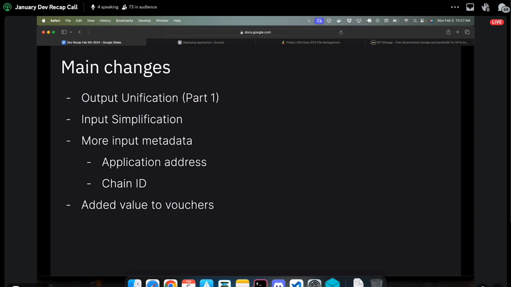This will help the dApp backend development, because application address will be available in every input as metadata and not as payload from the dApp address relay. And chain ID will also allow the dApp backend to be blockchain agnostic, so you can write your backend for Sepolia or for a mainnet. And so if you're listening to any specific contract whose address may change from network to network, you can route that by the chain ID.